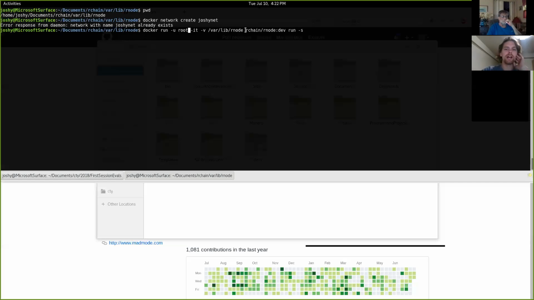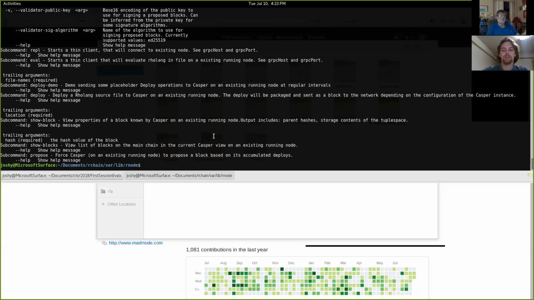So now finally we tell it what Docker image we want to run, and that's the one we just discussed, RChain rnode dev. And the remaining arguments are not Docker arguments. So this run-s stuff, that's not for Docker. That's what I'm actually passing in to the rnode container that's running within Docker. And so maybe first I'll do --help so that we can see the official options. Okay, great. So this all looks good.